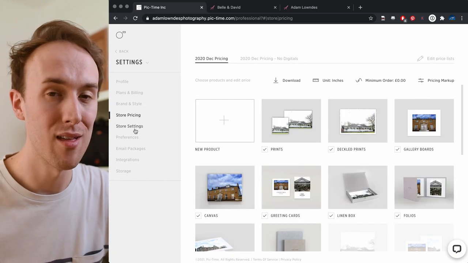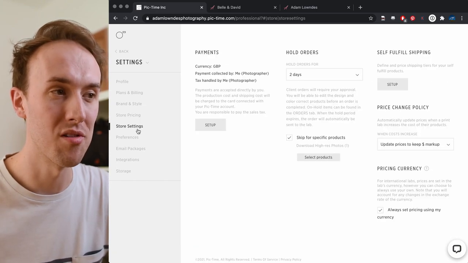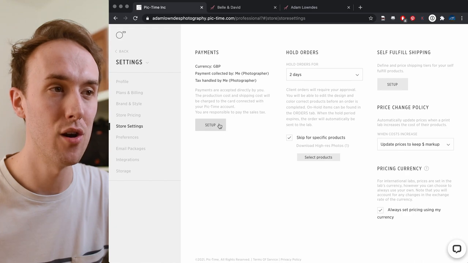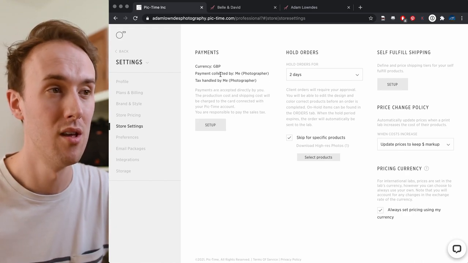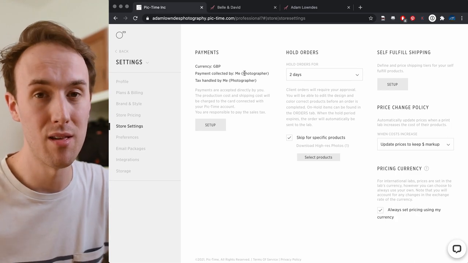So we've got store pricing, going to come back to that. We've got store settings. This is another easy one you can take off first. Tax handled by yourself, else they'll charge a tax up front. Payment collected by me, and then a set of PayPal.